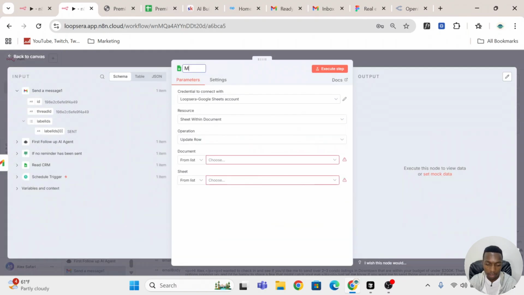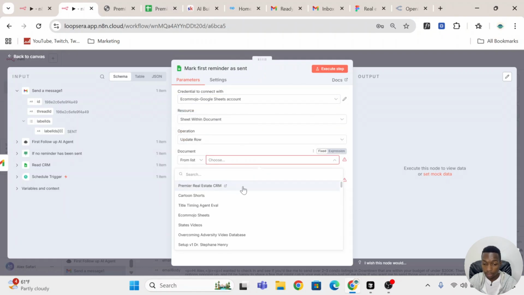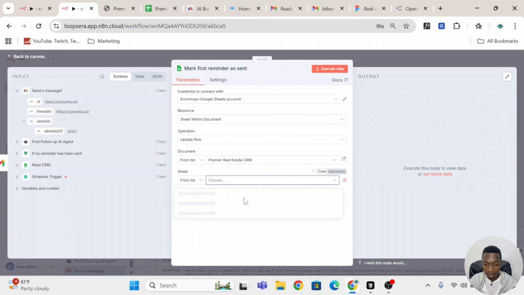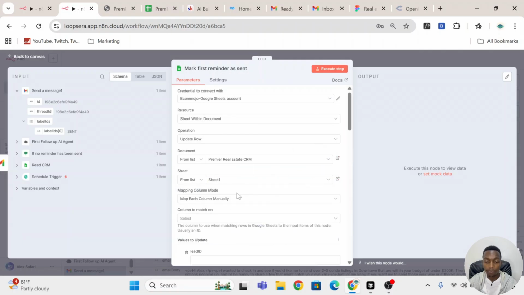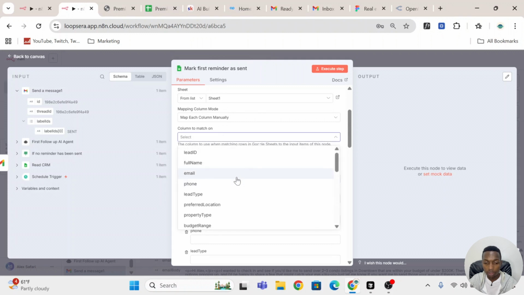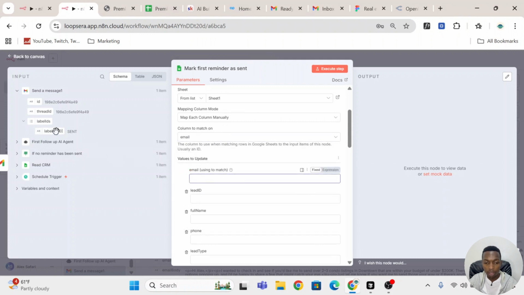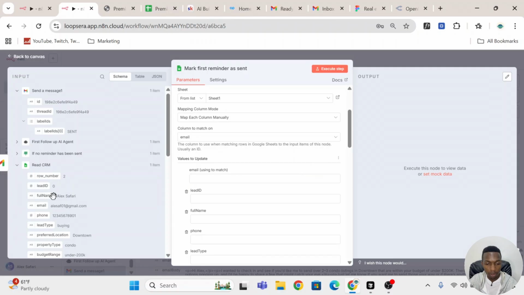So let's name this to something relevant. Let's call it mark first reminder as sent, and choose the right credentials, select the right document and sheet, and select the column to match on, so it's email. So we'll drag and drop the email.